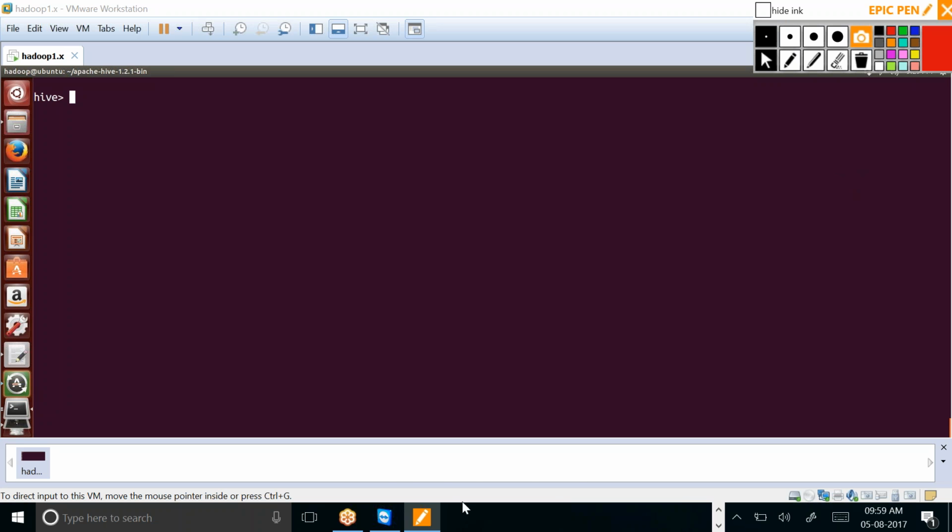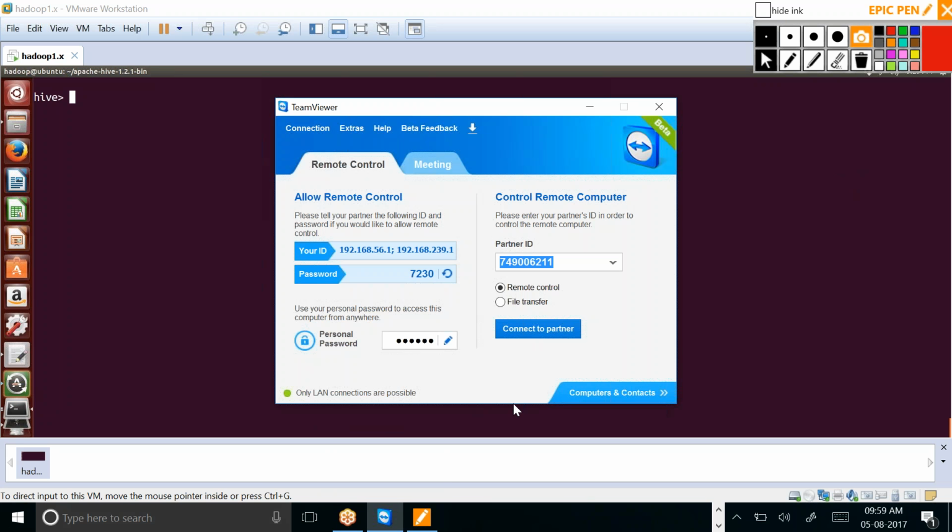Now we are going to connect with this ma'am's machine to debug. This is a debugging session. Ma'am, what is your ID?